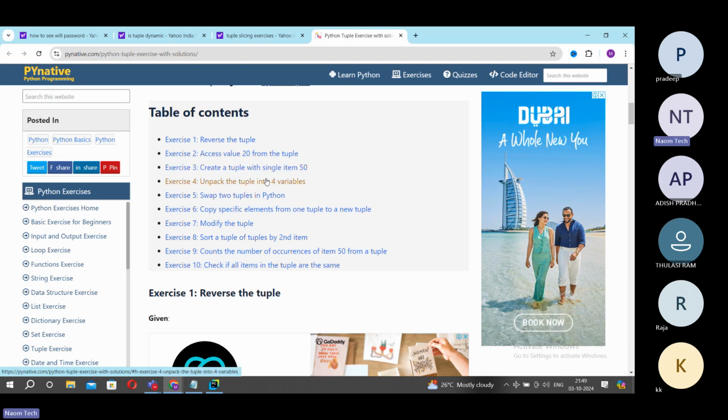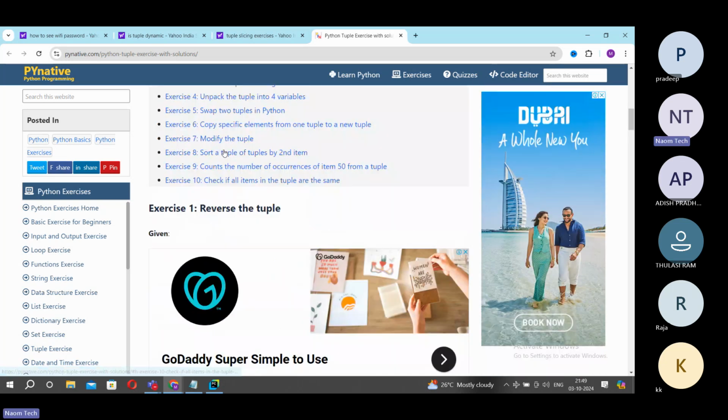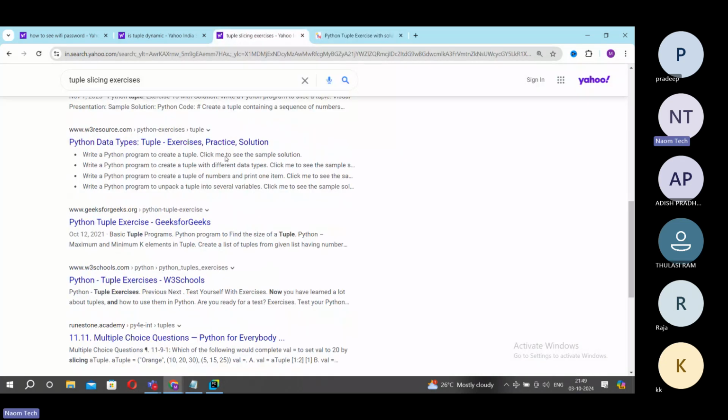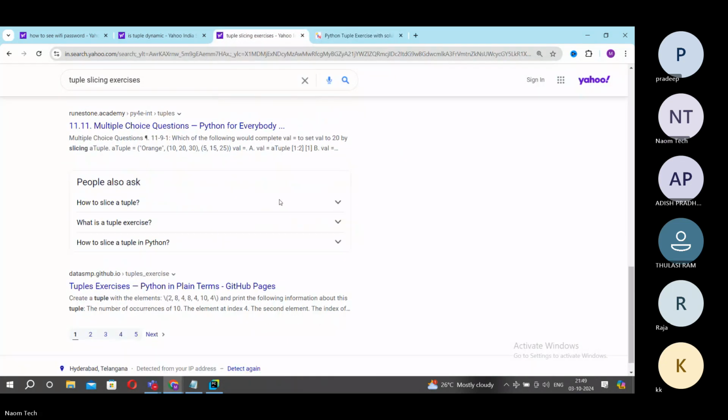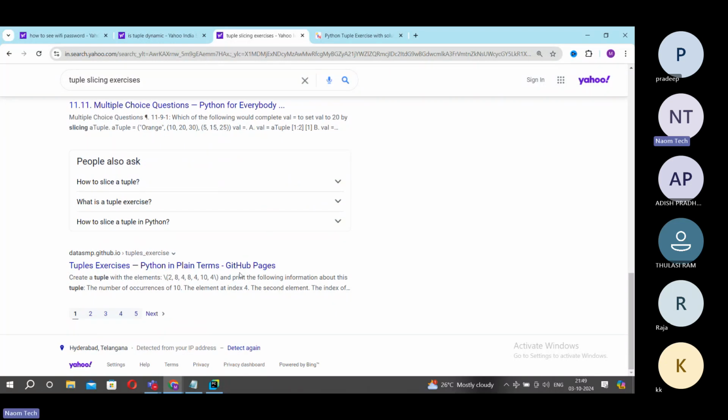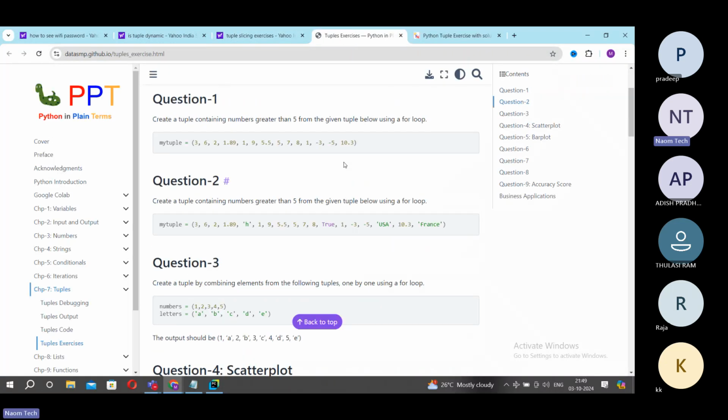Actually, we need to talk about one more concept called packing and unpacking. Just remind me. That is a very simple topic. I don't think these are very basic examples. Tuple exercise. This one explicitly says tuple exercise. Let's see what that is.